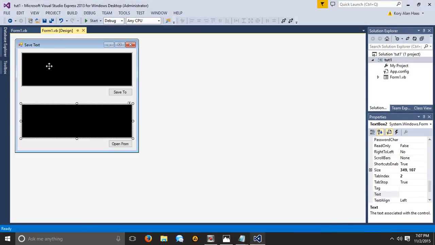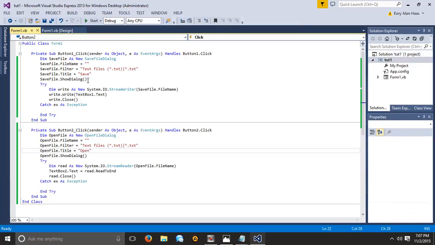In the previous tutorial, what I taught you guys how to do was how to save a file and how to open up a file with the file dialog. Now literally all we're doing is changing some things with the code. This is going to be really quick and simple, you guys.